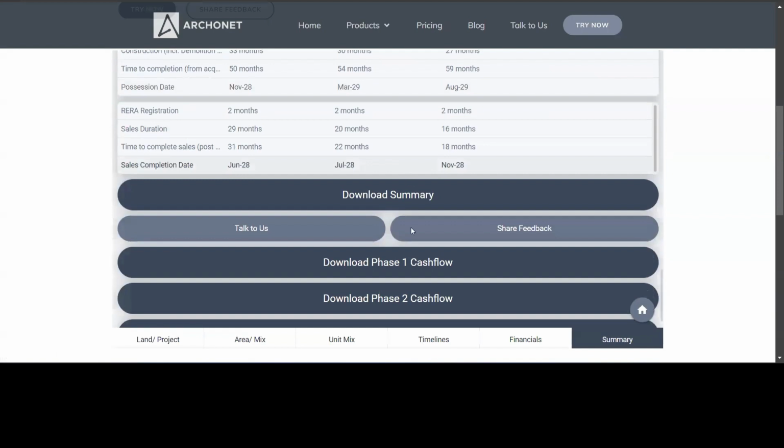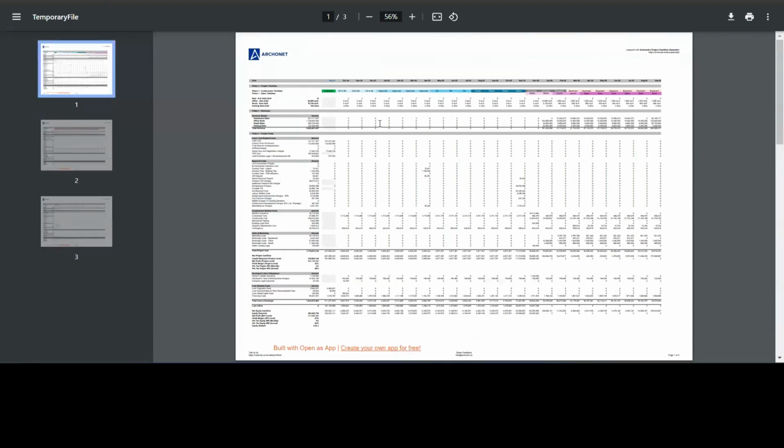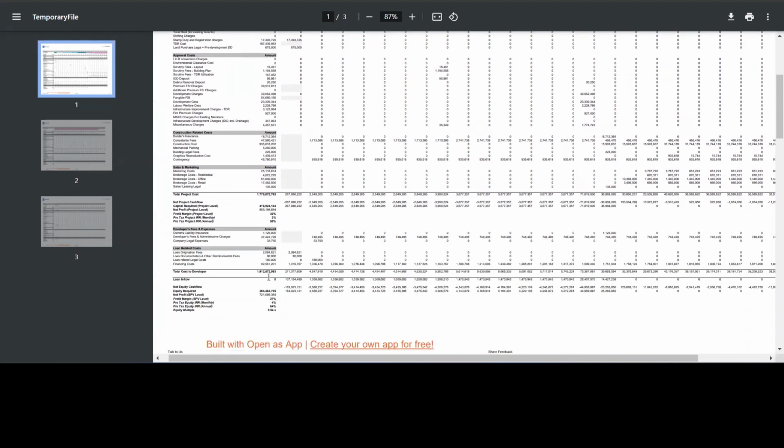And last but not the least, you can also download the detailed monthly cash flows for each of the phases, which look something like this. Currently, it is available for the period of 6 years, but this can be increased. You get how the cash flow is throughout the 6 years, month by month, across each of the line items.